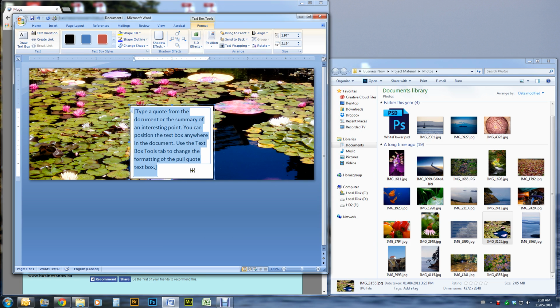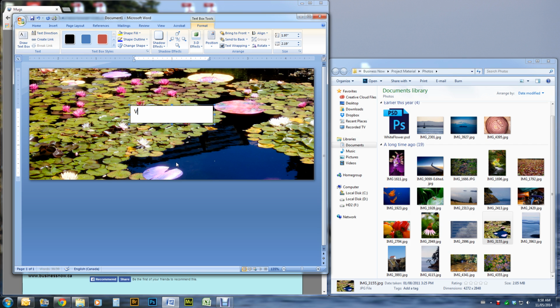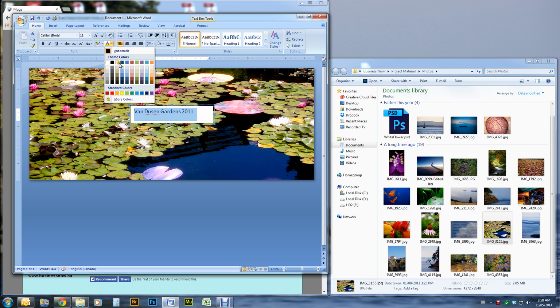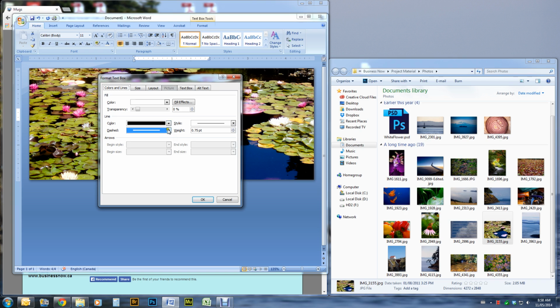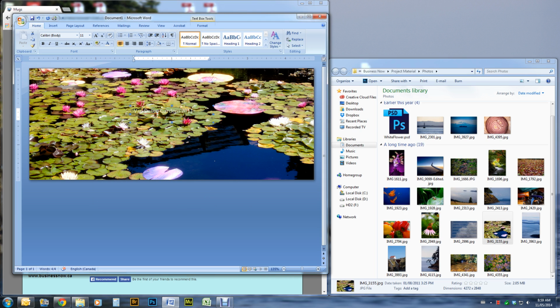Insert a text box. Now that's come up over top of the picture. And I'm just going to put a caption for where this is. This was Van Dusen Gardens, and that was in 2011. I'm going to want this text to be in white over top of that blue water area. So I'm going to go back to the home menu, and I can change my text color here to white. Now on our white box there, it doesn't show against it, but if we right click on the box, we can format the text box. So now we want no color for the outline, and for the fill color we also want no color. So then it'll be a clear box against our photo.